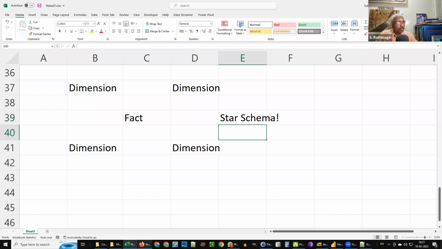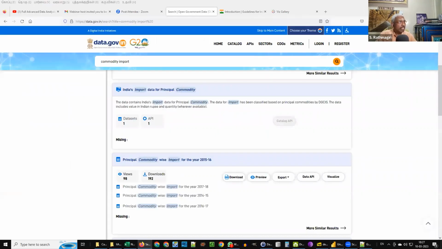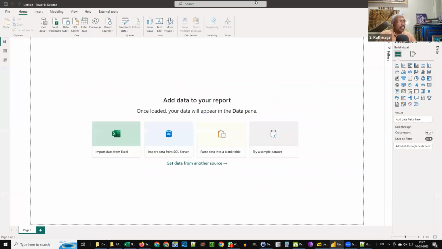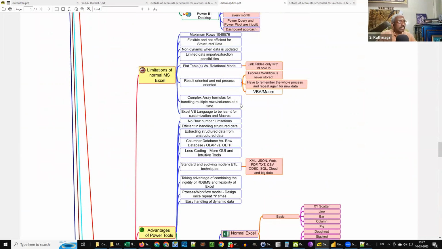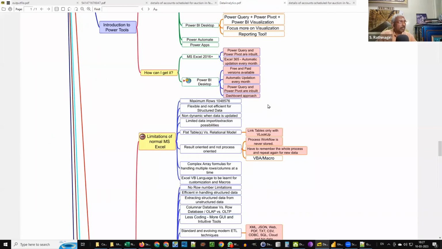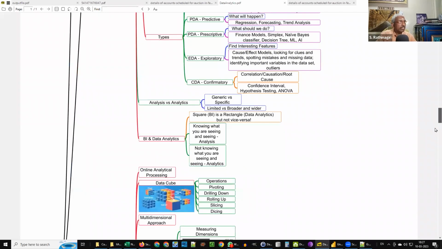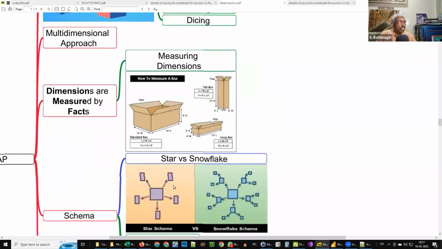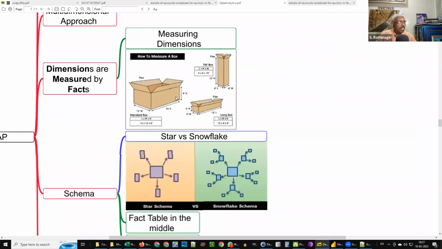So I want to put two important pictures here for you. I think I have already given it in our analytics also. You can see it here. I think it is available. I'll show you. This is it. So this is about the star schema, snowflake schema. And I have already told you about measurement, how you are using the same measurement for different dimensions.